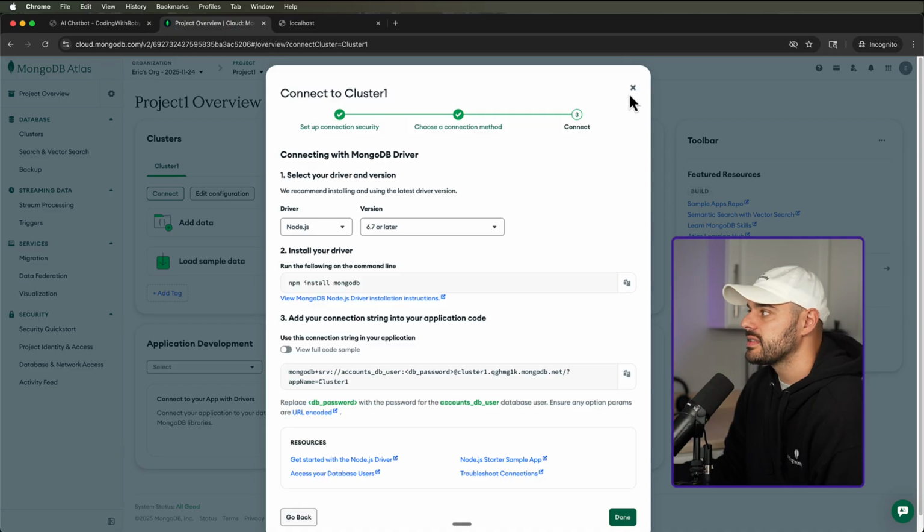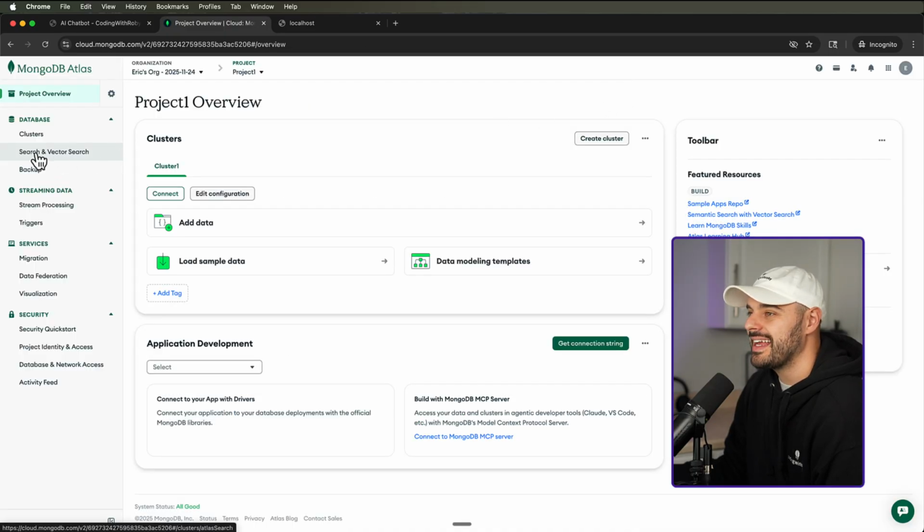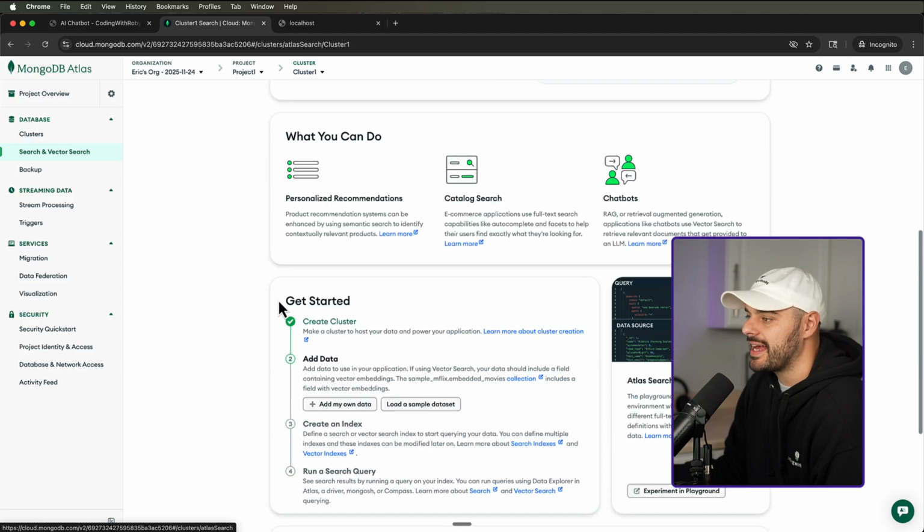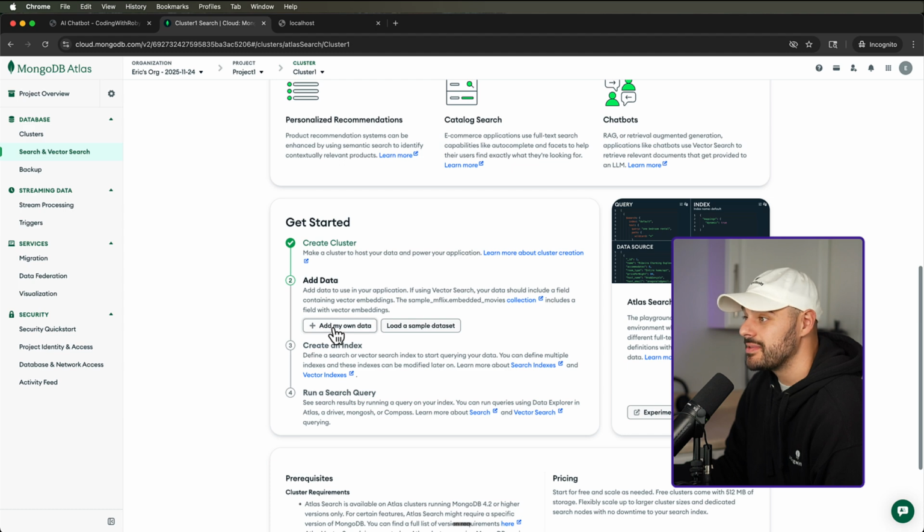All right, now let's close out of this and create a new search in vector search. If we scroll down, we can see it has get started: first make a cluster, then add data, create an index, run a search query. So let's go ahead and say add my own data. Now, this is adding data to your application.